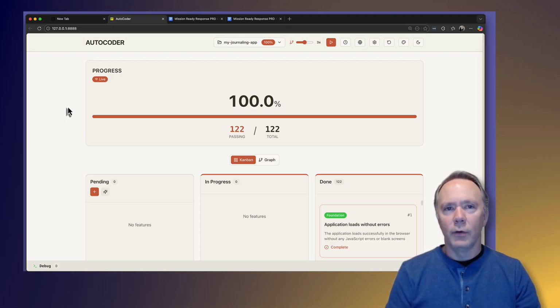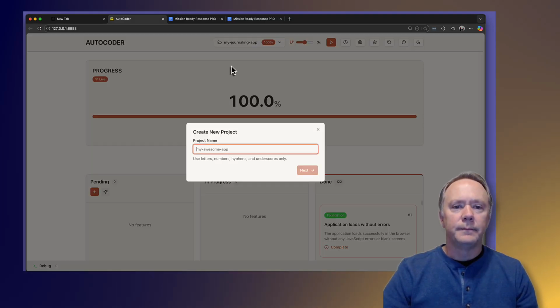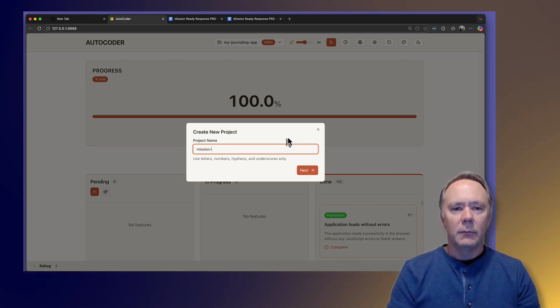So what we're going to do is create a new project, and we're going to get started building out this mission-ready response application. The first thing I'm going to do is create a new project, give it a project name. We'll call it Mission Ready Response.